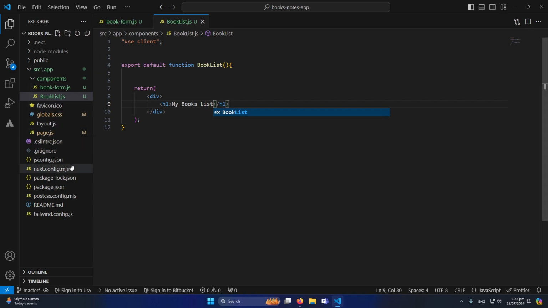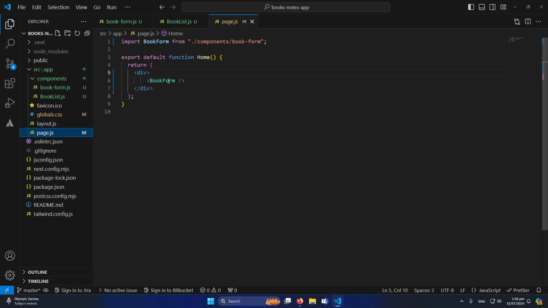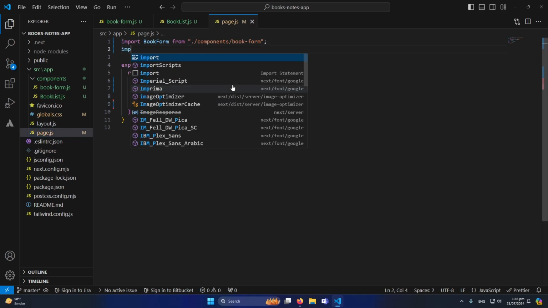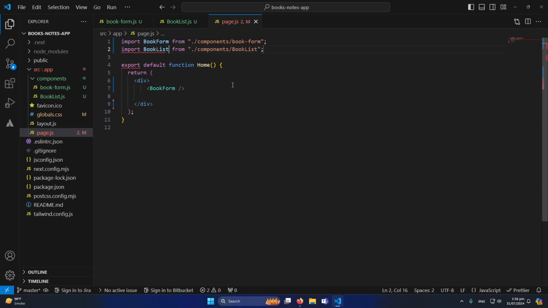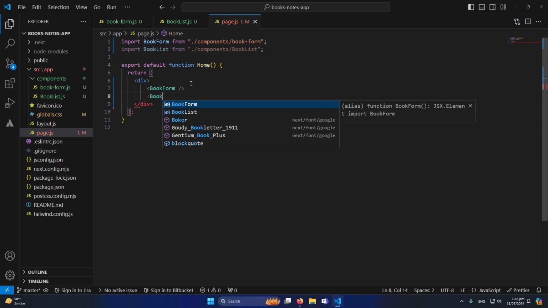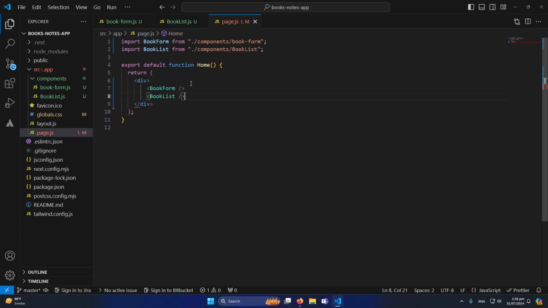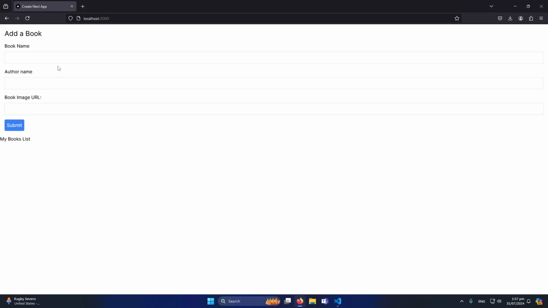And now we need to import this component in our page.js. So after this book form, what we can do, we can simply import book list from components folder, and inside our component folder we have this book list folder, and now we can easily use this component here like book list. So that's it. So if you can see in our application now our this title here.